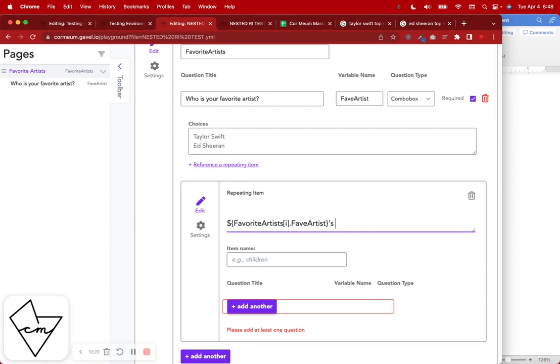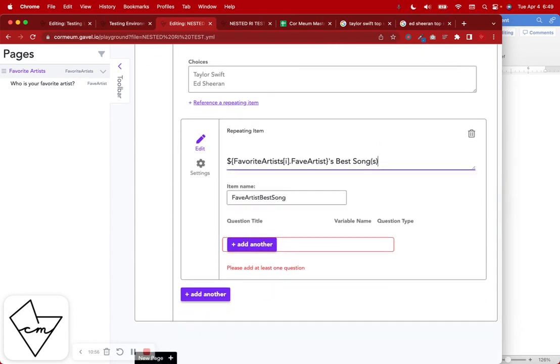Let's say song, best song. So we can say favorite artist, best song. For example, this is the title of the page, what's going to appear at the top of the page to reference what we're talking about. So this would be, let's say, best fave artist, best song. So song or songs, let's say.